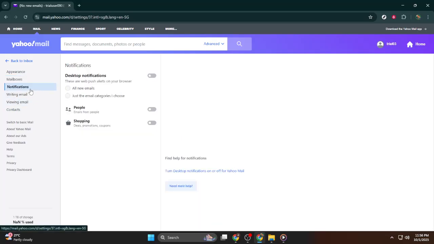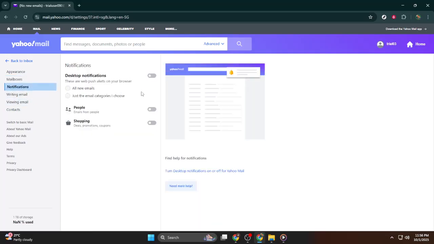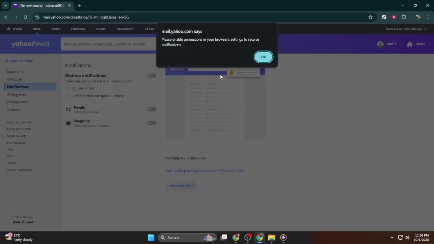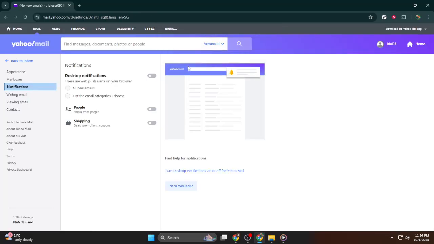Next, in the notifications area, you can control your desktop and email alerts. Adjust these settings to manage how and when you'd like to be notified about new emails, ensuring you stay on top of important communications without interruptions when you don't need them.